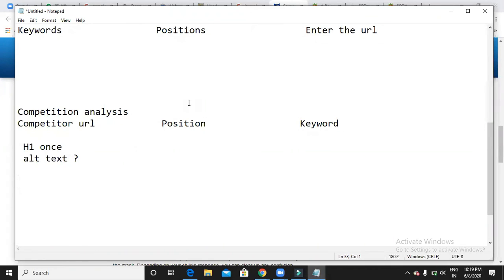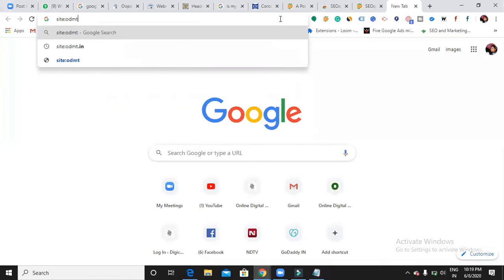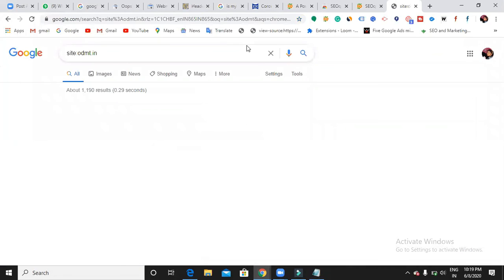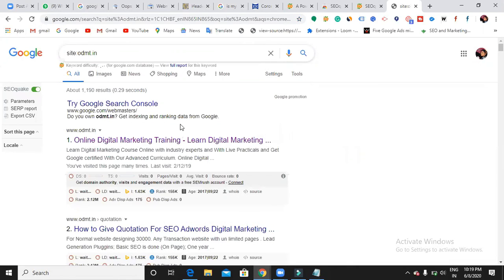One thing is web position analysis, another thing is competition analysis. Okay, so one more thing is cache colon your URL and site colon your URL. So now let me just show you one thing here. Site colon odmt.a. See what you can observe here. So what are the results it is showing me?